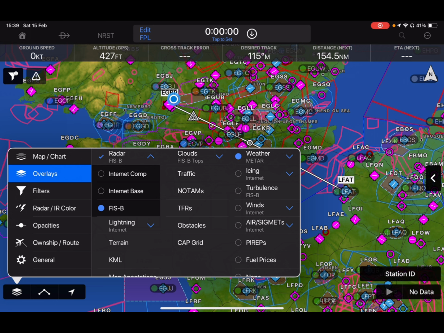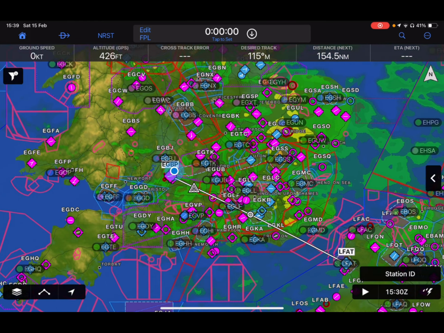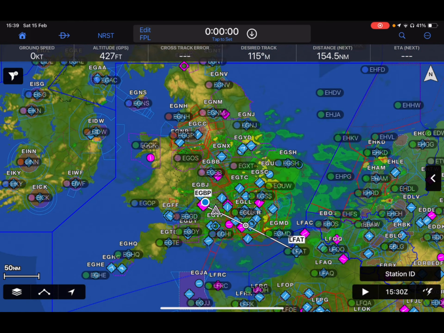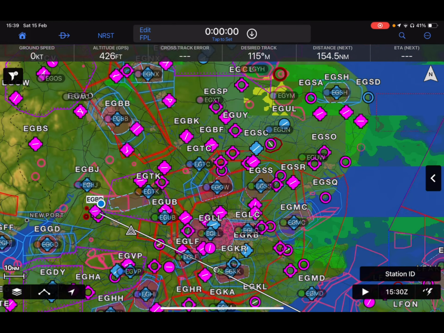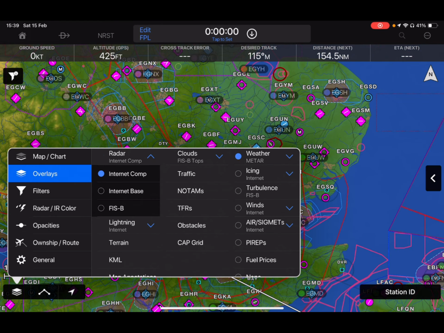I haven't got a FISB source connected at the moment, but if we turn internet weather on, we can see some weather. We've got quite a lot of weather around in Europe at the minute. So we can see weather being overlaid. We've got the ability to put lightning on, and again, that can come from internet or FISB source.